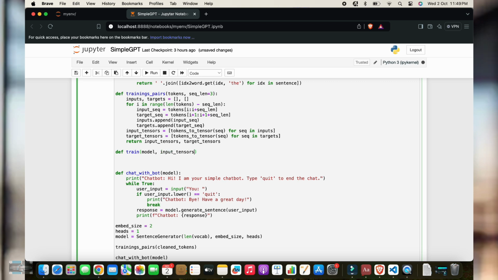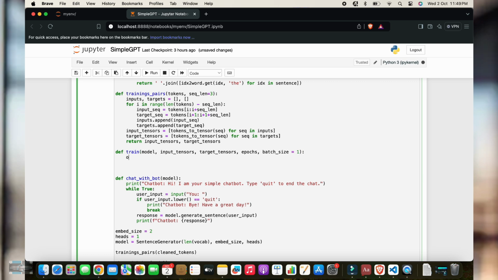The input tensors and the target tensors are fetched from the training pass function. And you can see the epoch. Epoch is nothing but the training unit. So if one epoch is completed, it means that one time the model reads all the input and training batches. The more the epochs, the more the corrections will be, and the more the model can predict without loss.